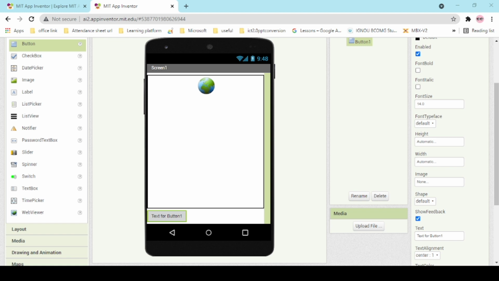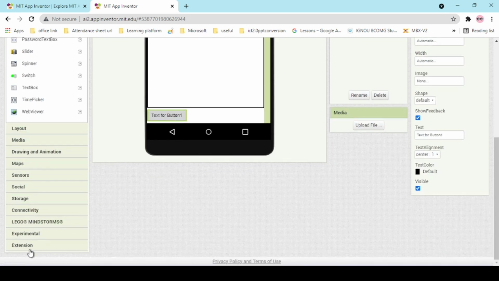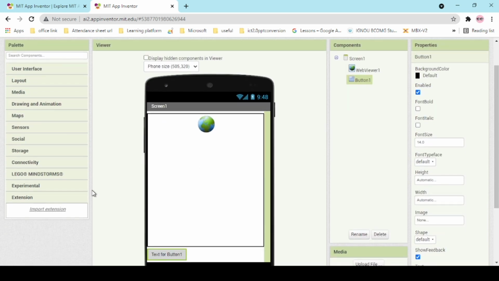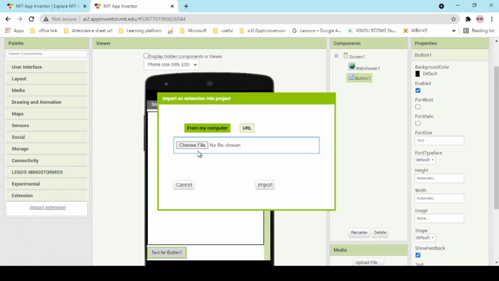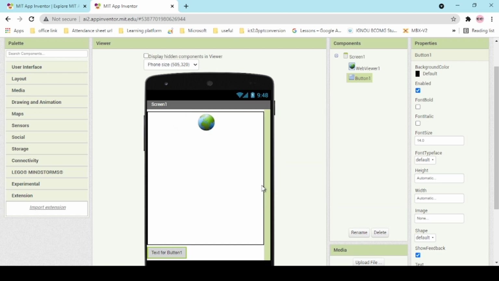And what do we need more? We will require one extension as well. I'm going to share the link in the video below. Okay, so the extension, I will go over there. I'm having that extension on my computer, so let me choose that. I will be sharing this extension, no worry. Import. Fine. What else do I require? I need a few more things.